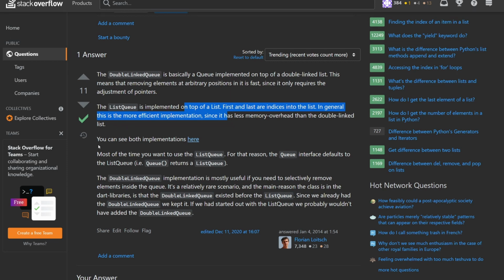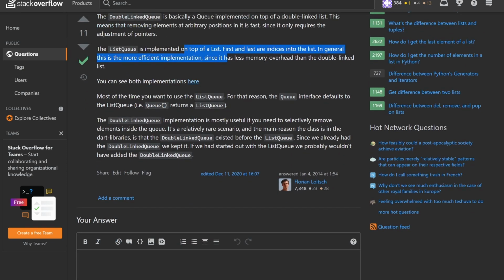And then this answer also explains that most of the time you are using list queue, and actually if you use the queue interface itself, it will also actually be a list queue and not a double linked queue. The interesting thing written here, I don't know if it's true, is that the double linked queue was there first, and then the list queue was added, but since the double linked queue was already there, they kept it.